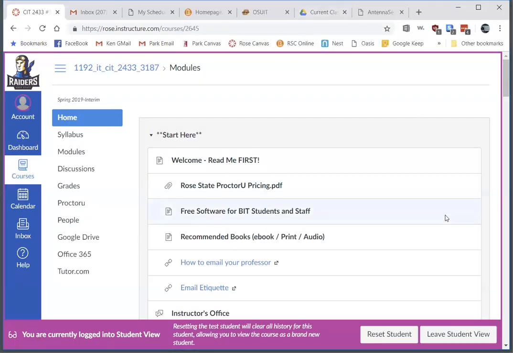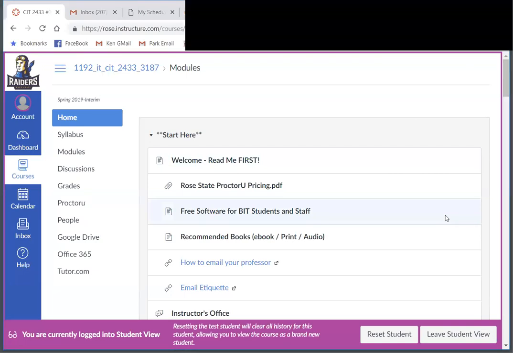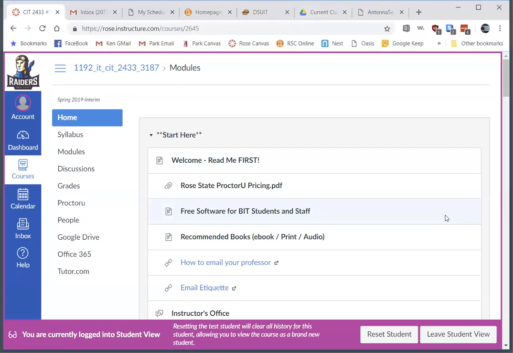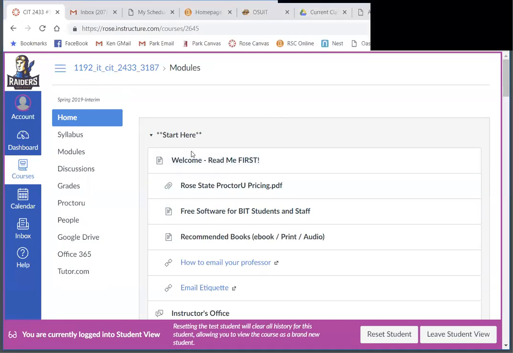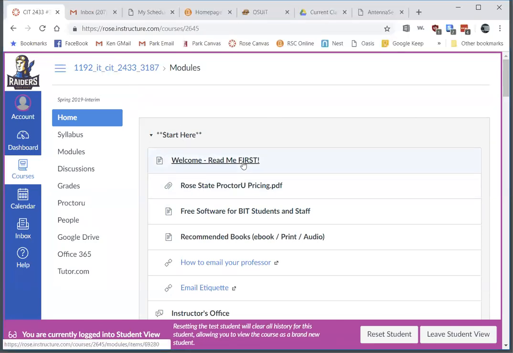Okay, this is the Spring 2019 Mobile Wireless Security class. I got it in student view, so this is what it should look like for you guys. When you connect or log into Canvas and accept into the course, this is what it should look like. Under Home, you should see a Start Here and a Welcome page.